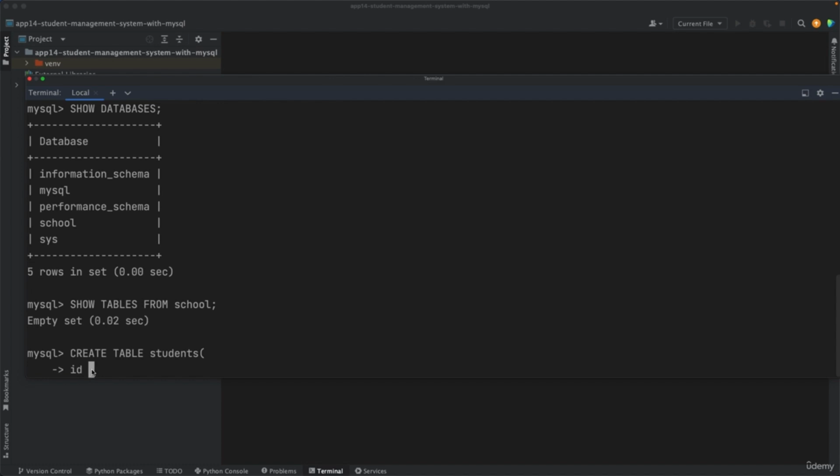So students, the ID column is the first one. I'm using lowercase letters for the name of the column. That is a standard practice. So ID, and you want to specify the type of that column. This will be an int.